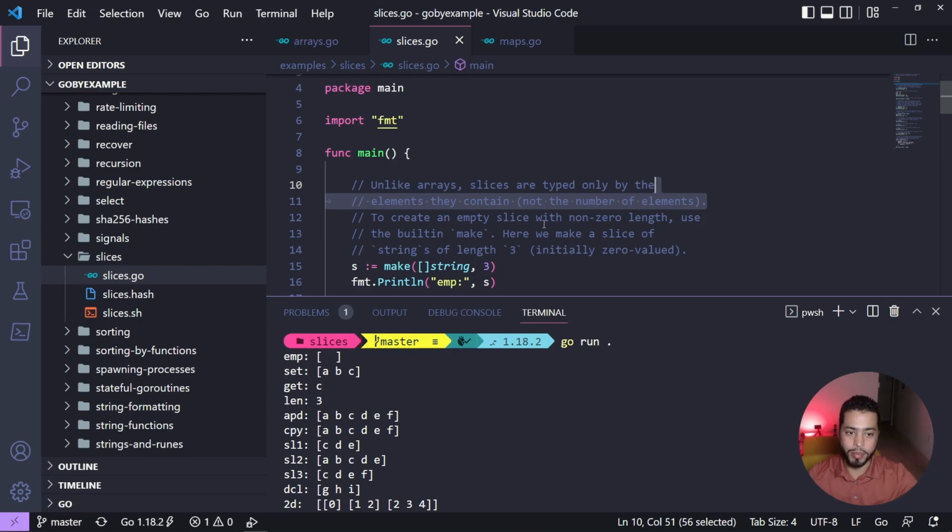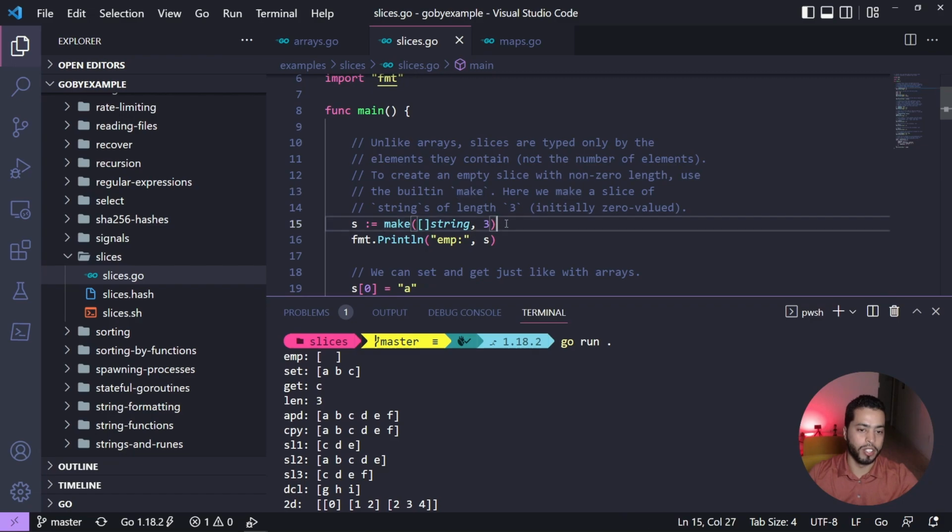So to create an empty slice with a non-zero length, you use the built-in make. Here we make a slice of string and length of 3. So it's just a way of declaration, right? Instead of declaring an array of size 3, you just say, hey, I want to make a slice, and I will predefine the size as potentially having 3 elements.